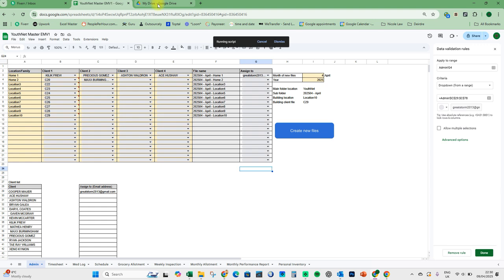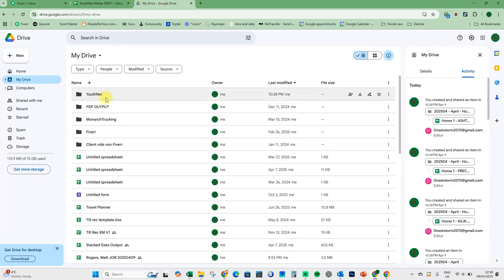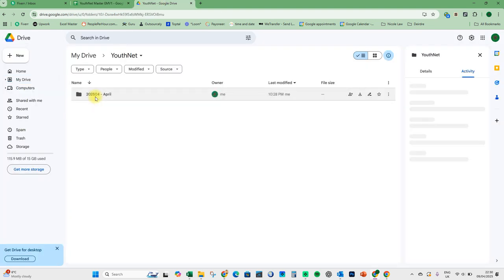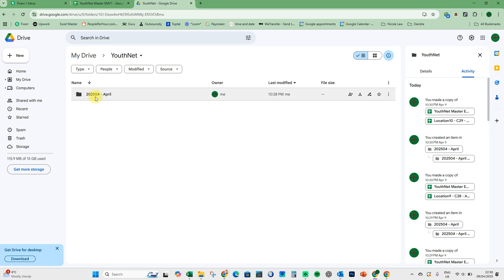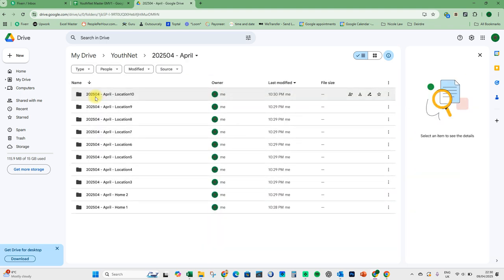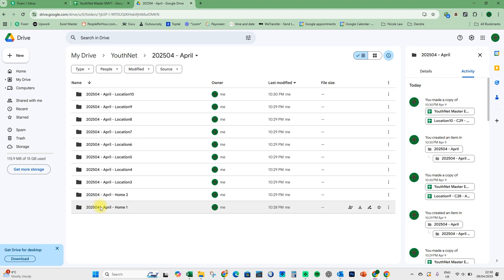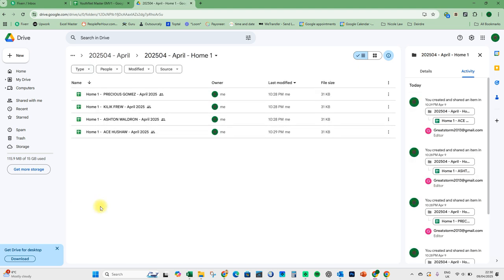And then what you should see is if you go into your drive, you've now got this YouthNet folder. That's what you choose to call it. And you've got your subfolder within there, which is April. And then within there, you've got each of your locations. So if I click on location 1 here, you can see we've got our 4 people from that location. And we can see that each of these files have been shared with the same person. So they've all been shared with Great Storm here. And that will happen for all of the owners of the files.